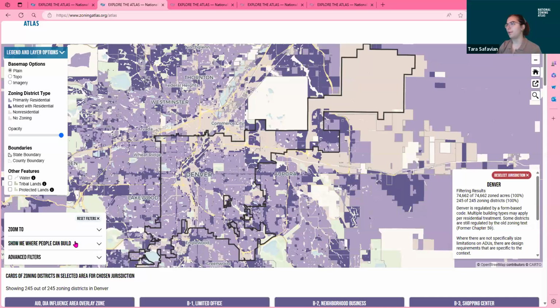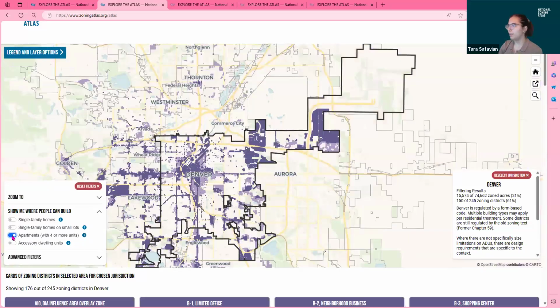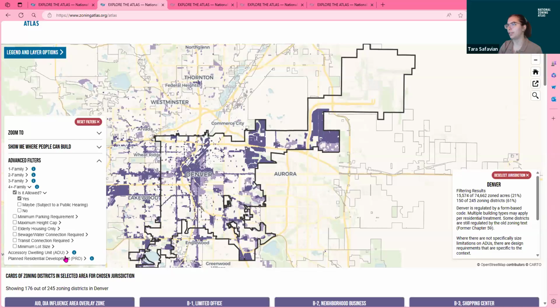Okay, going to our filters now, you can see where people want to build different types of residential use. And what I'm going to show is our 4+ family apartments. And you can see once you click on that filter, the map updates and you can see exactly where you can and cannot build 4+ family apartments. And if you would like to get a little bit more information, be a little bit more specific, you can move on to the advanced filters.